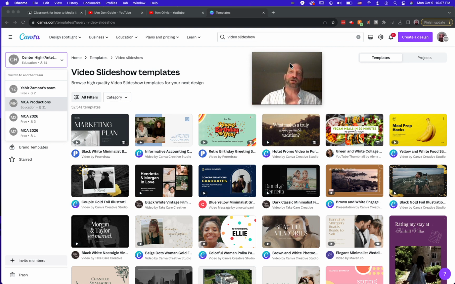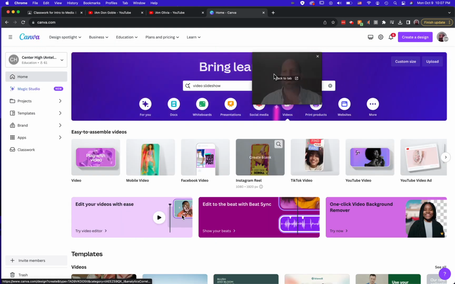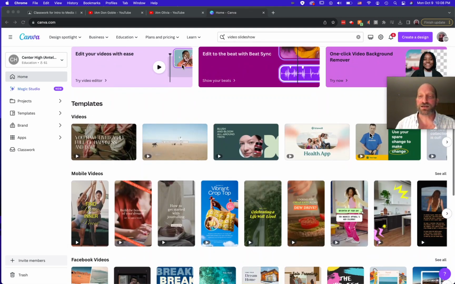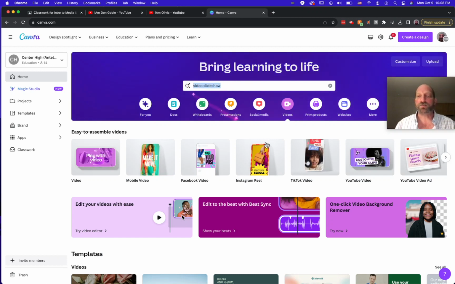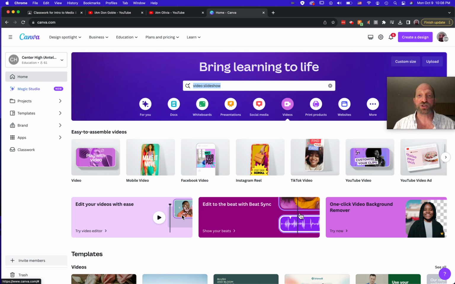Once you have your pictures, go into Canva and look for video slideshow. I think that's the best way to go. When you start in Canva here, you do have the option to just click on videos, but I think doing the video slideshow, typing that in right here, might be more helpful. Find something that you like. You could create a great slideshow and then just move on to the next tutorial. This is a very simple setup, but do all that first.